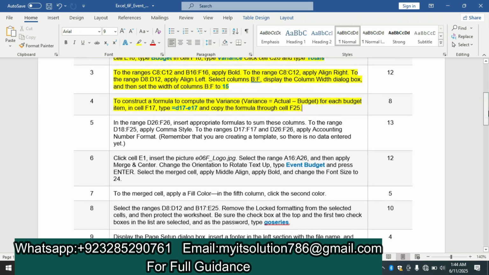So in the step number 5, in the range D26 to F26, insert an appropriate formula to sum these columns. To the range D18 to F25, apply comma cell style. To the range D17 to F17 and D26 to F26, apply accounting number format. So in this step, in the range D26 to F26, we construct a formula to sum these columns.